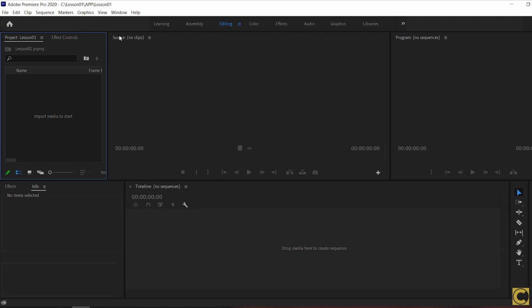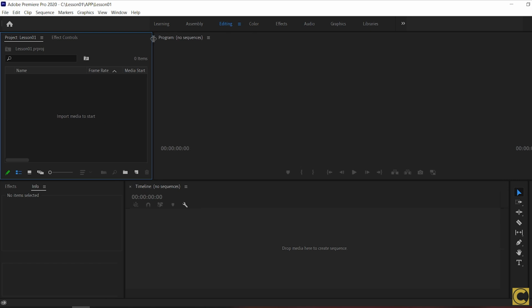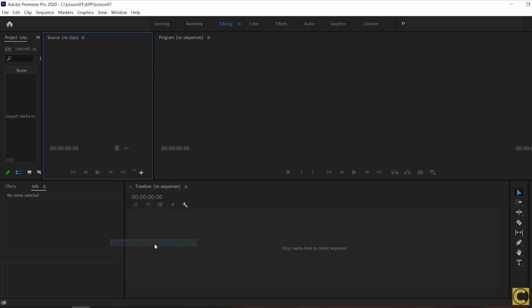If you don't need a window, you can hide it. For example, I don't use the Source panel. I right-click on the panel's title and select Close Panel. Later, if I need a window that I've closed, I can always find it in the Window menu. Here, you can see all the possible windows in the interface. And here's the Source Monitor window I just closed. I select it, and the window appears back on my screen.